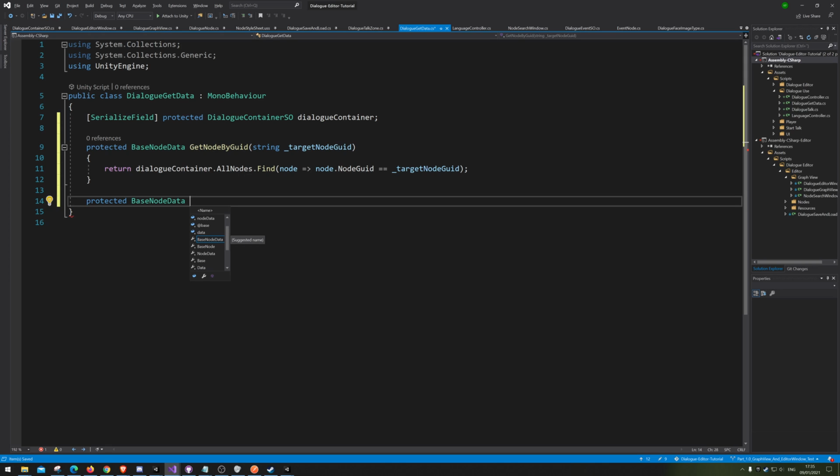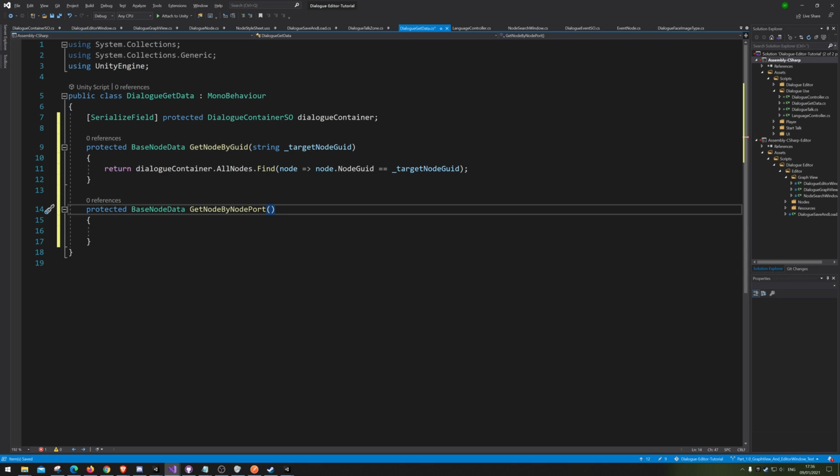We also need one for our dialogue node ports. For each dialogue we have a different node port, so we need to be able to give it a node port and find out where it should go from there. So we're going to go get node by node port. Let's just make sure we are keeping to our own naming convention. Now this one is going to take in a dialogue node port. And let's just call it node port.